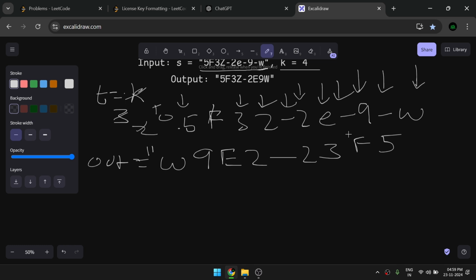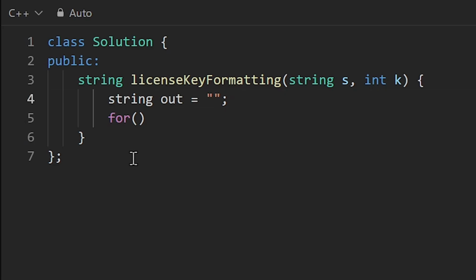So if t becomes 0, we are going to add this dash in the ending. But if there is a dash in the ending, we are going to remove it later on, and we are going to reverse this out variable and return it. Simple. So this was the solution. Let us code it and understand how we can do it.